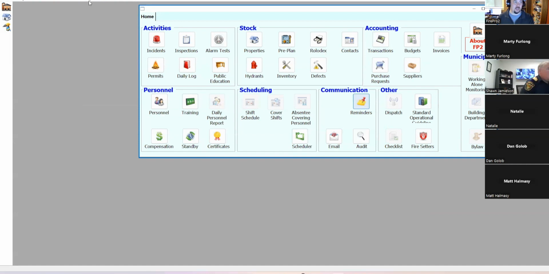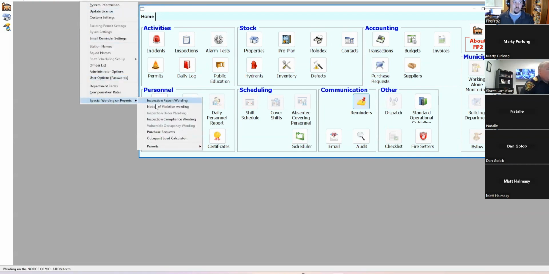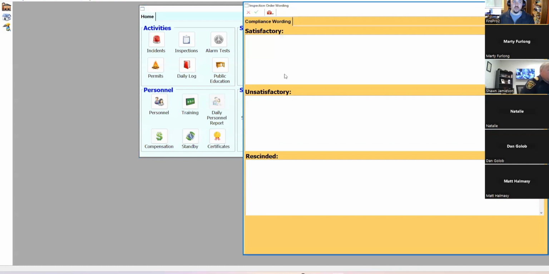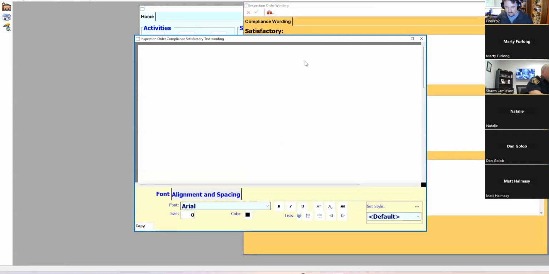In addition to that, under the setup menu and special wordings on reports, we have notice of violation wording, inspection compliance wording. Depending on what modules you have, you might have inspection order wording. Inspection compliance wording is a helpful one because when you generate a compliance report out of FirePro, you can set several different statuses in that compliance report.